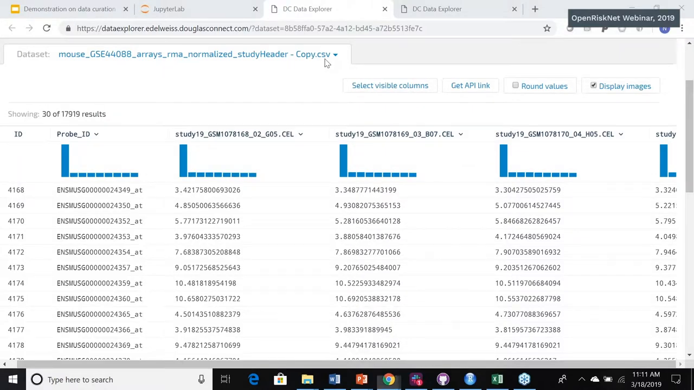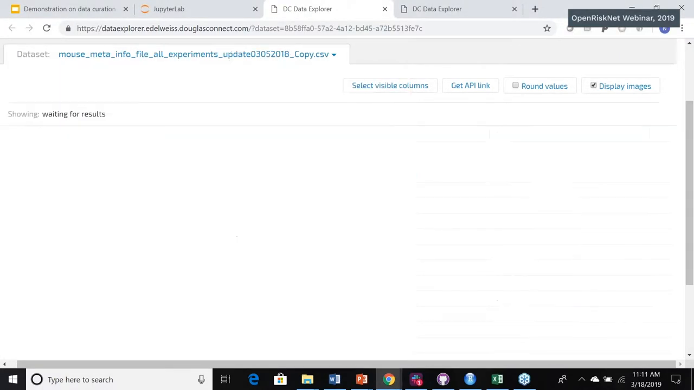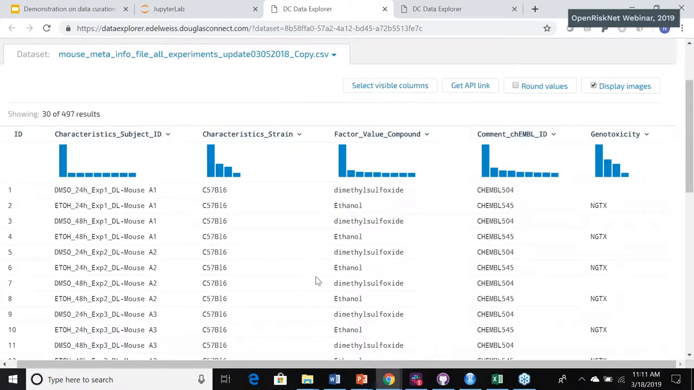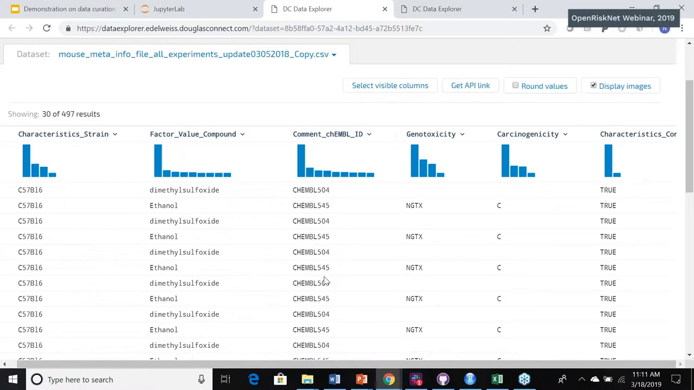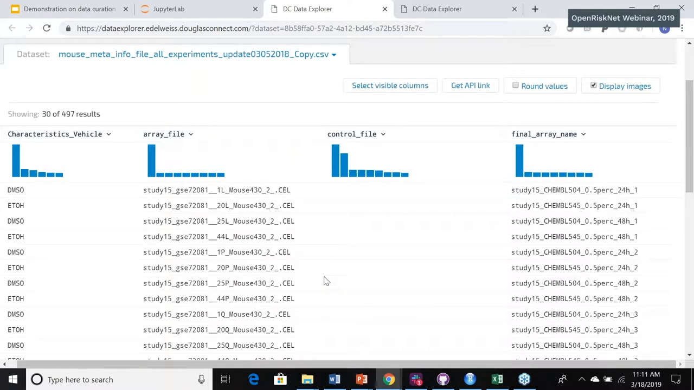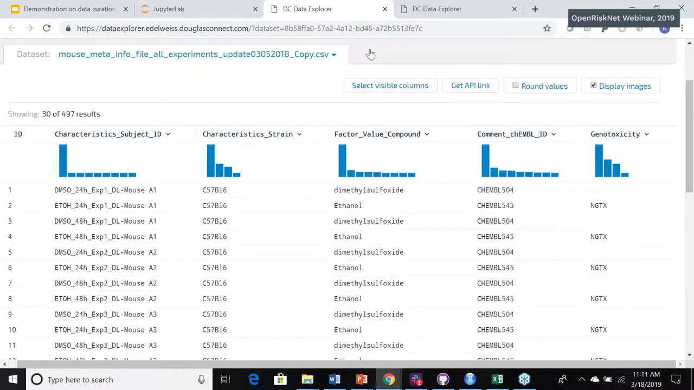So here is the metadata that goes with the microarray data. And you can see, for a list of chemicals, some of the chemical IDs. So this is data that was collected directly from this researcher, that he had already done some work in trying to get.